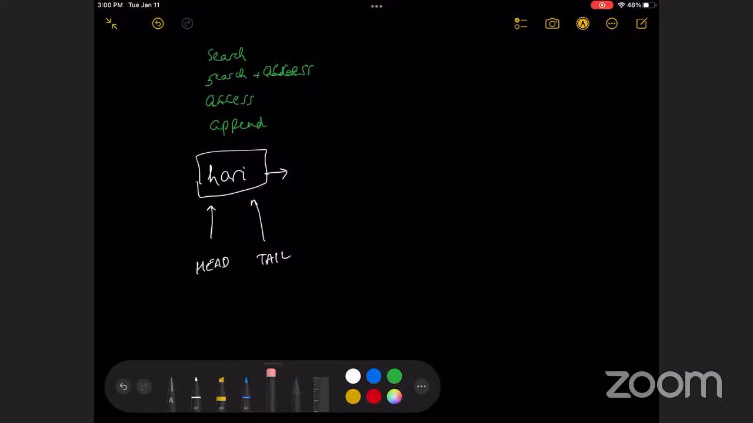What do you see? Now it is the black screen. Yes, black screen. So I'm writing on the writing pad. My head is pointing to this node, my tail is pointing to this node. Now I want to append a new node. So what will I do?